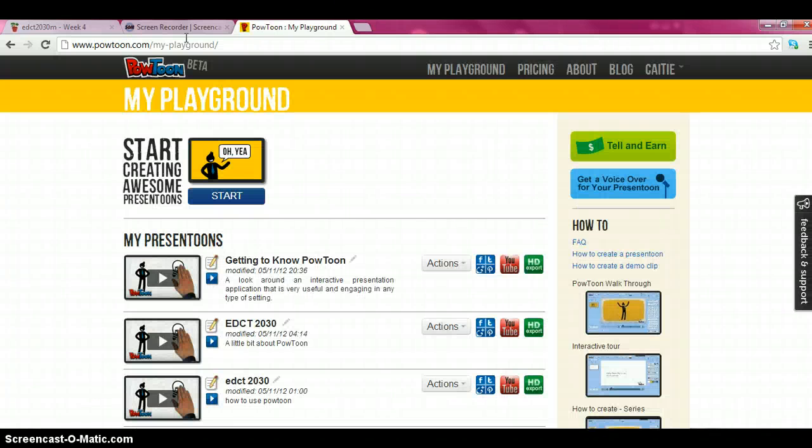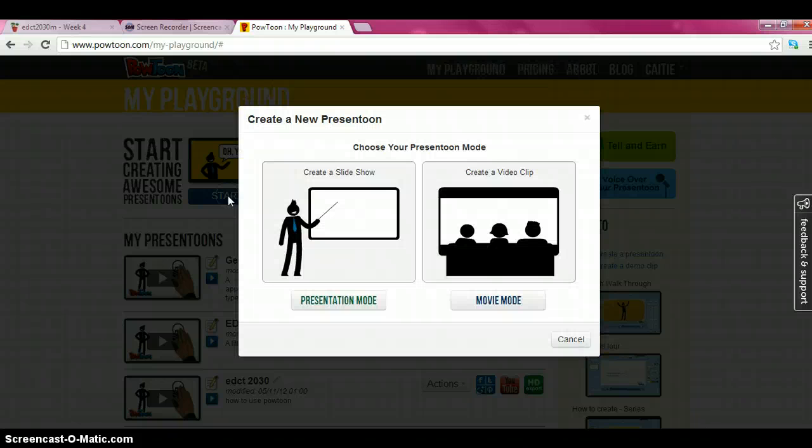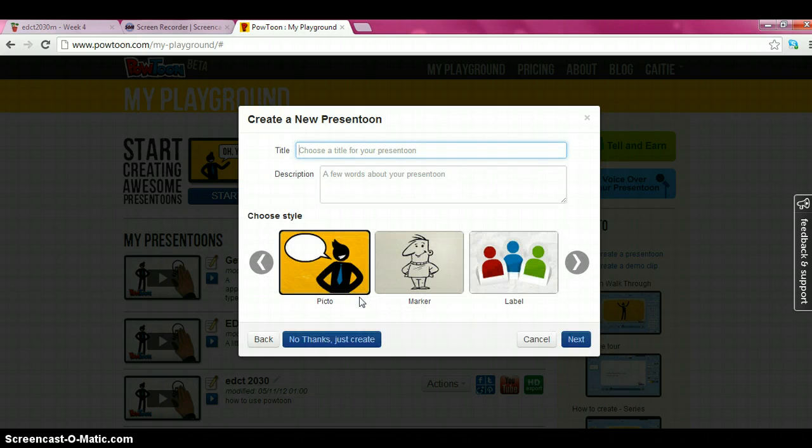Once you get to the web page, you're going to click Start, which is right here, located under the cartoon that says, "Oh yeah." The next slide is going to take you to your new PowToon, which is like a presentation. For educational purposes, I would go with the presentation mode rather than the movie mode. You could use both for your classes, but I'm just going to use the presentation mode for now, so I then click the presentation mode.